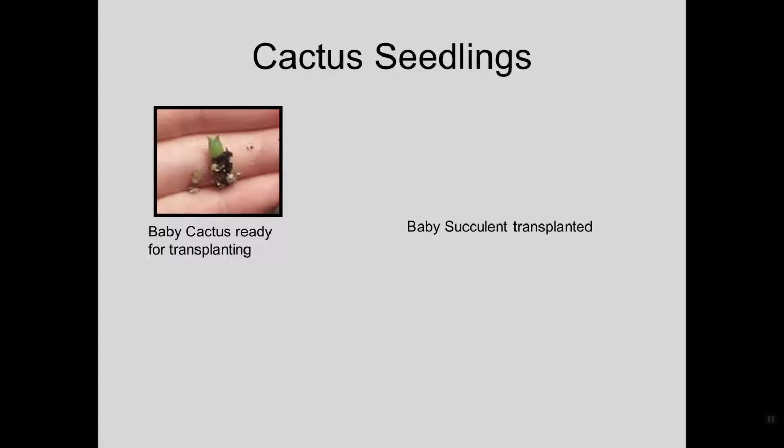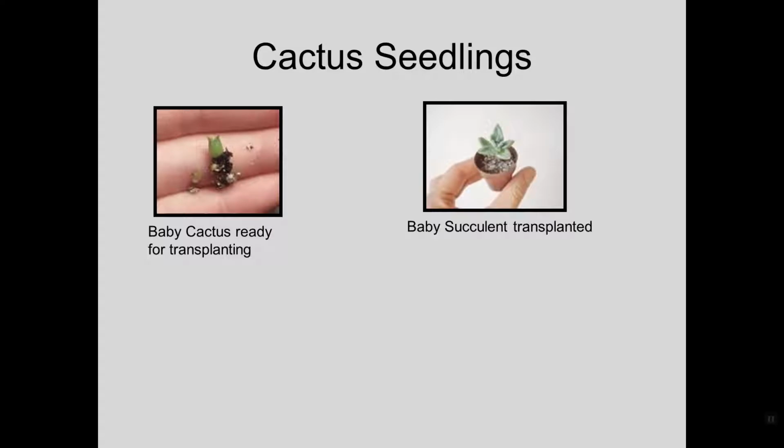There's a little baby cactus that germinated from a seed. I have done plenty of germination of cacti from seed, and it's fun to see this little teeny thing suddenly germinate and produce this little succulent stem. It's kind of neat. It grows up a little bit more, turns into a regular small plant.